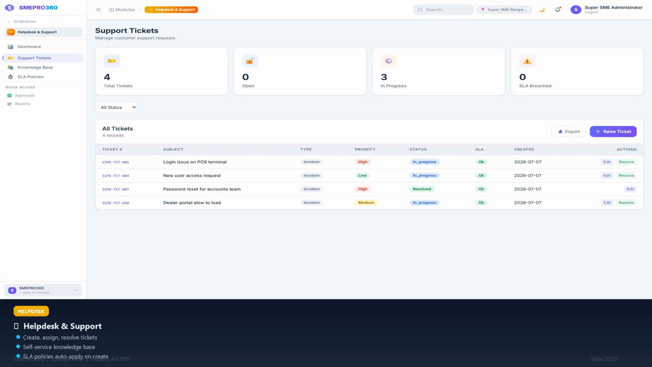Help desk manages customer and internal support. Support tickets let you create, assign, comment, and resolve issues. The knowledge base provides self-service articles. SLA policies define response and resolution hours per priority. SLAs auto-apply on ticket creation with due dates and breach tracking.